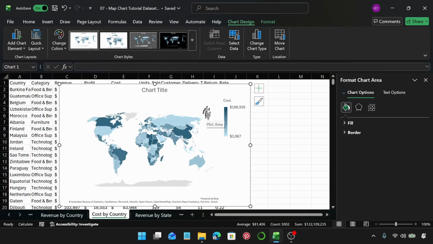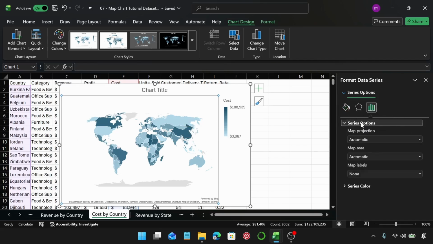So I'm going to select this plot area, or rather the actual map itself, because I want to get the series options. And we are still going to come over to series options once more, expand series options. Now this map projection, I want us to use Miller this time. No real reason, I just want us to have a different map design from the default, so you can just see what it looks like.